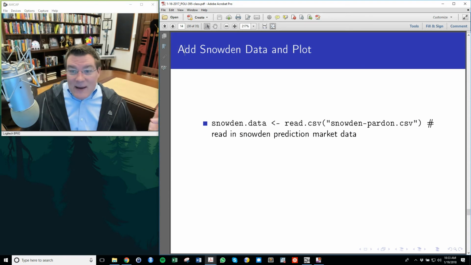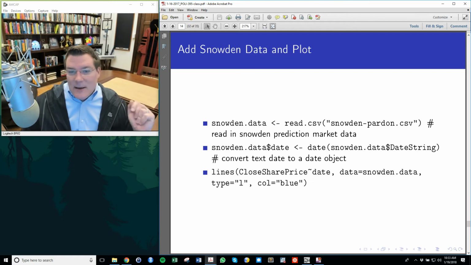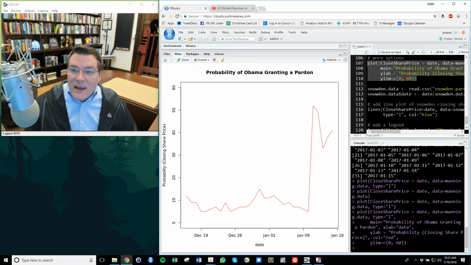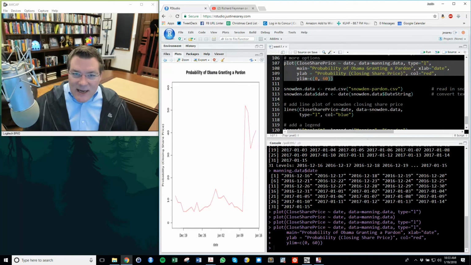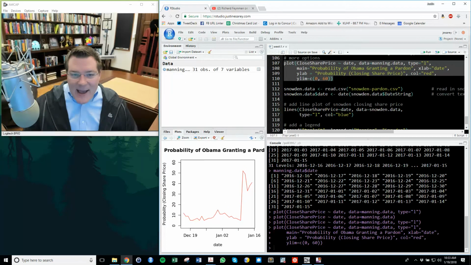We could also do the same thing for Snowden predictions, right? So it's exactly the same process, but we're using data about whether Edward Snowden would be pardoned by President Obama. And in fact, what I'm going to do is take the existing plot here, and I'm going to extend this down. I'm going to add the Snowden data to this.